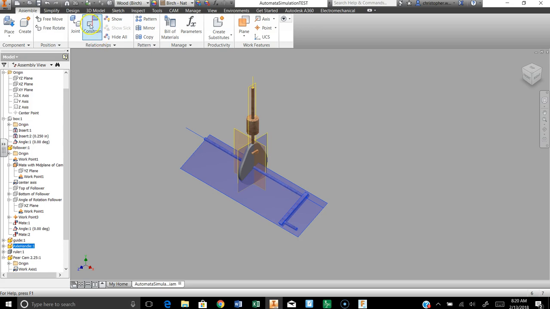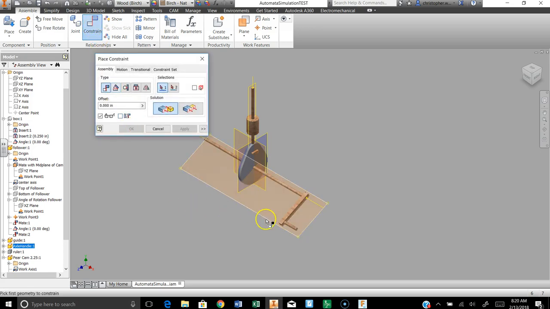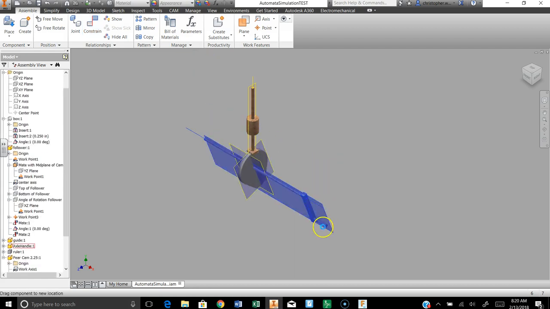So I'm going to mate this plane here. I'm going to make sure I highlight the plane itself, see if I get the name of it to show up. No. I'm going to mate this plane with this one, work plane 2, the one that runs this way. And apply that. Now, close this. If I turn the handle, sure enough, look at that. The cam goes with it. Look at that. Kind of cool.